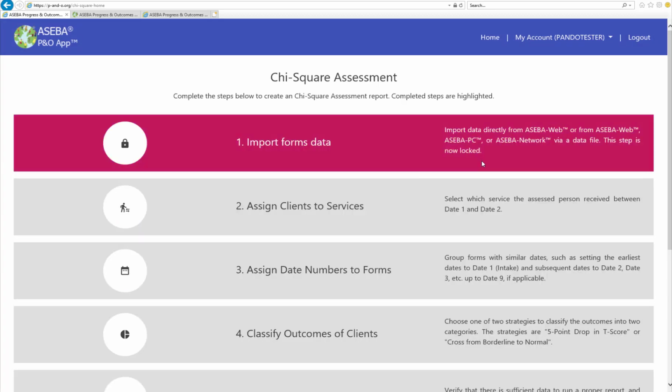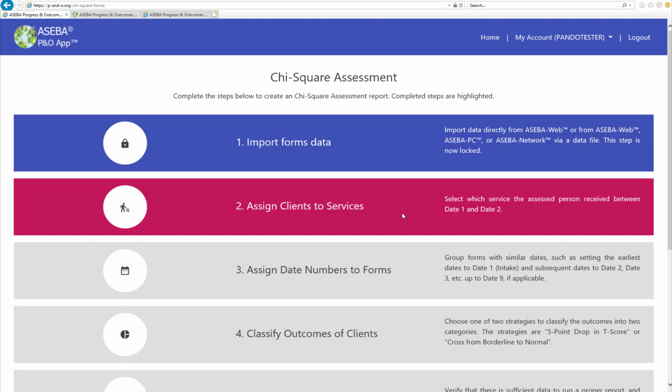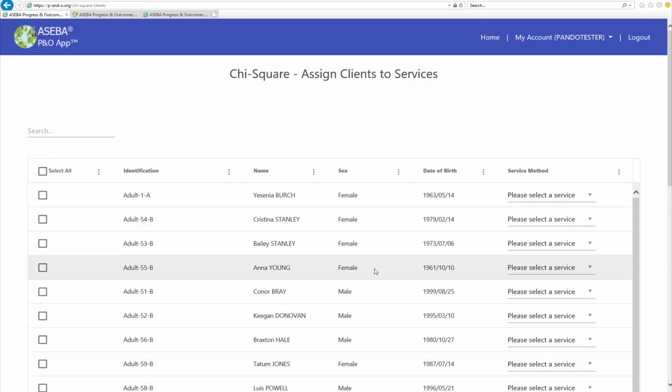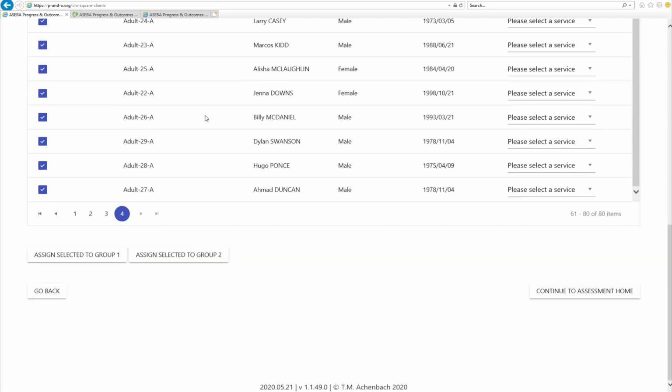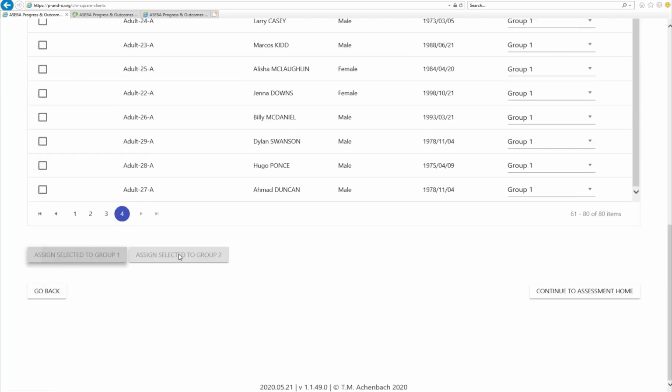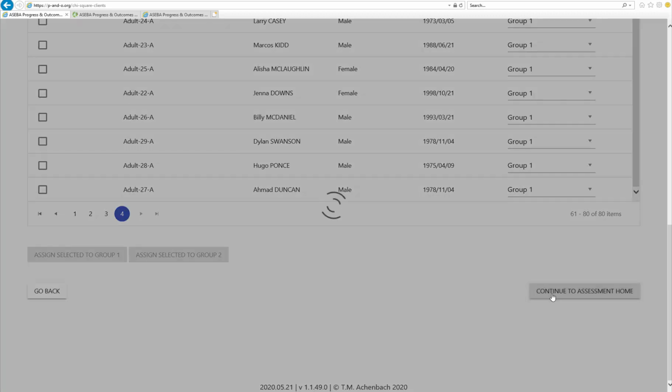And now that we've imported our data, it's now locked. We now need to assign clients to services. On this page, you need to assign your clients to the services that you created. So on the right hand side, you can use the drop down and choose the service. If you see that all of your assessed persons has the same service on the same page, you can actually go to Select All and assign to the service for the entire page. Once you have assigned all the services to all of your assessed people, please click on Continue to Assessment Home.